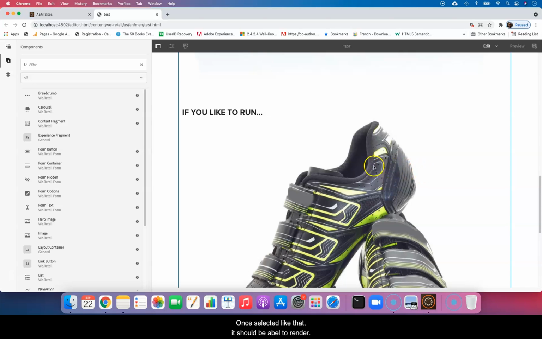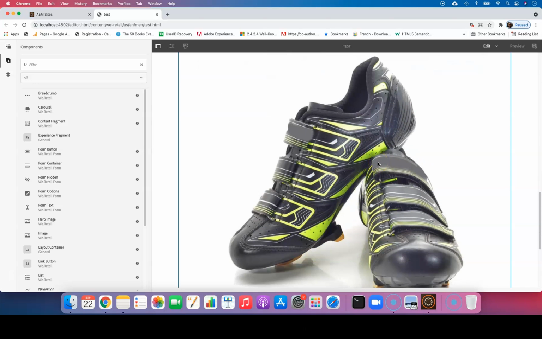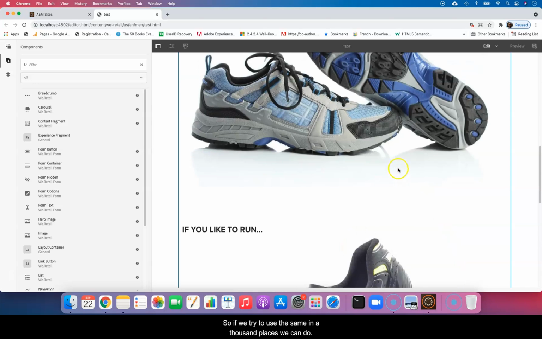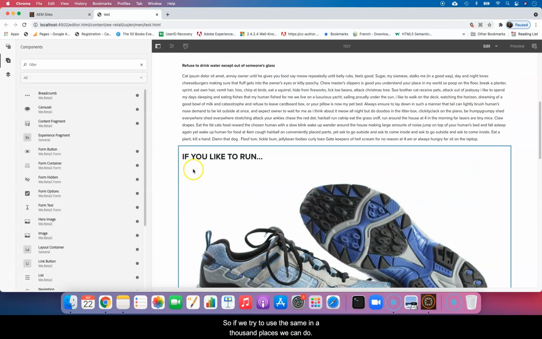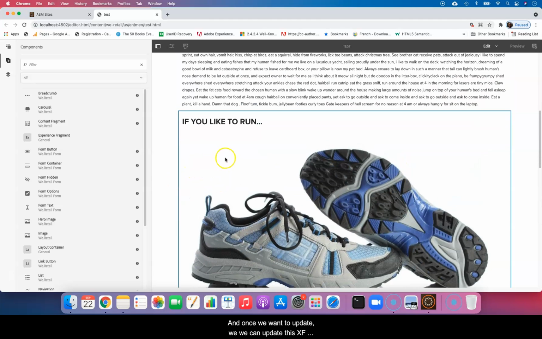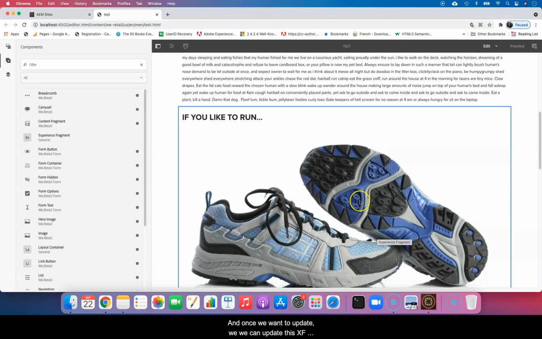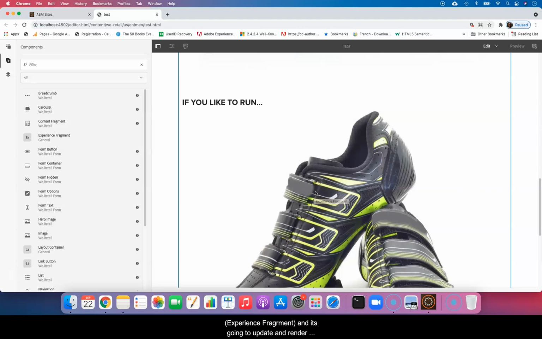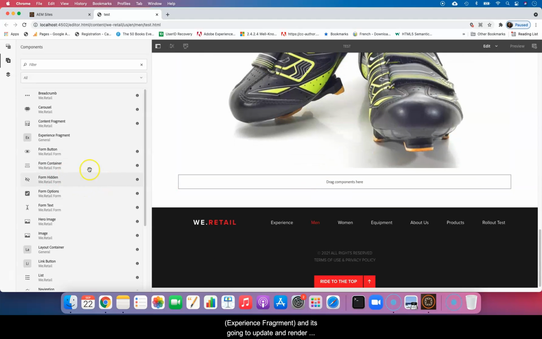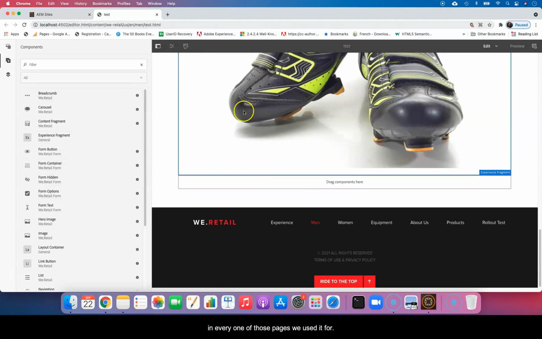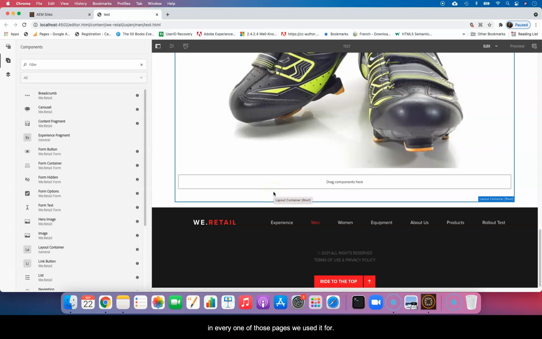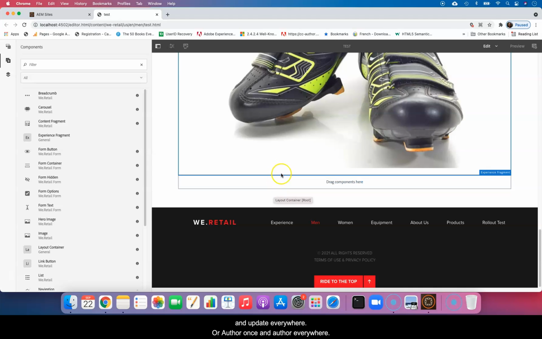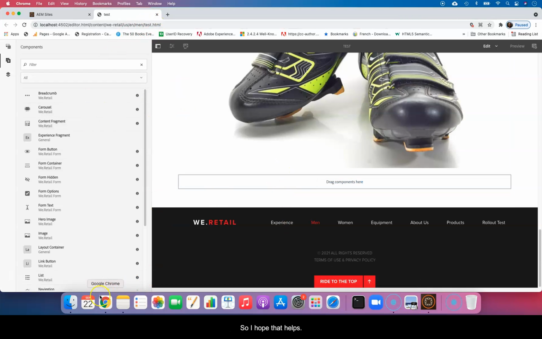And we can do this for 1,000 pages. If we try to use the same fragment in 1,000 places, we can do that. And once we want to update, we can update only this section. We can update this Experience Fragment, and it's going to render in every one of those pages that we used it for. So that makes it so much easier to update once and update everywhere, or at least author once and author everywhere. So I hope that helped.